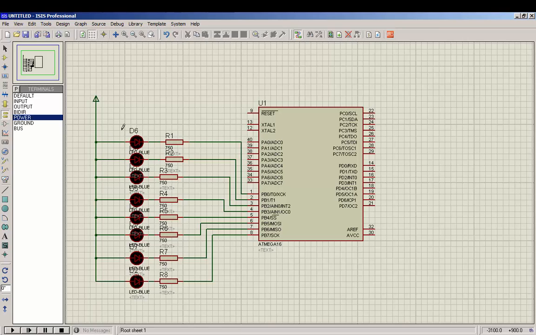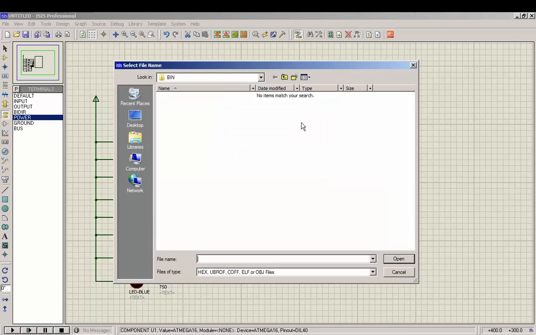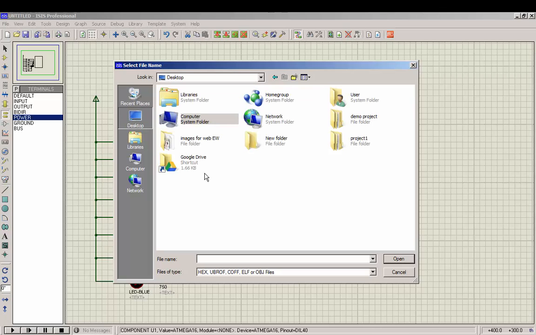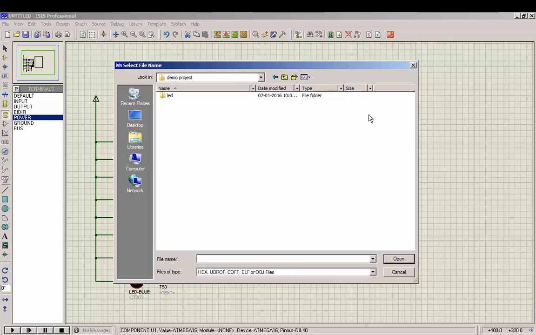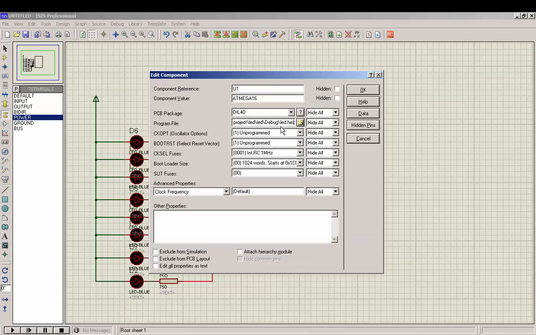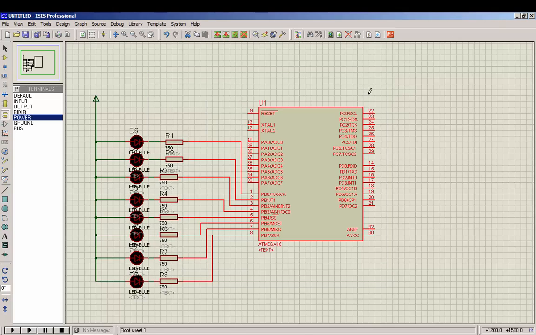In this way we have connected all LEDs to port B. We have to put the hex file in this controller, so double click on it, click on the browse option, go to the desktop and then our demo project, go in it, debug and the hex file. We have provided the program file path, that is the hex file. For the clock fuse, we used 8 MHz, so select this option and leave all the rest of the options as they are. Click on OK, then click on play.